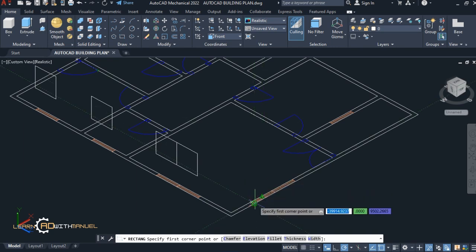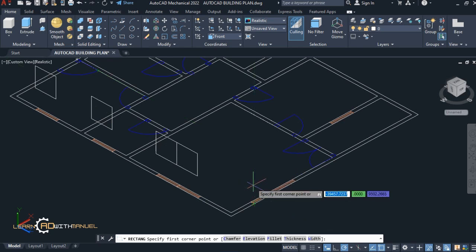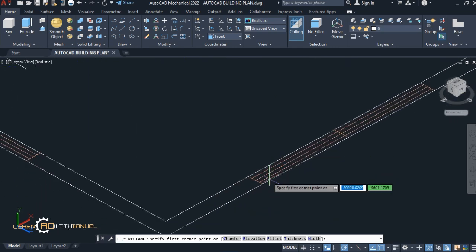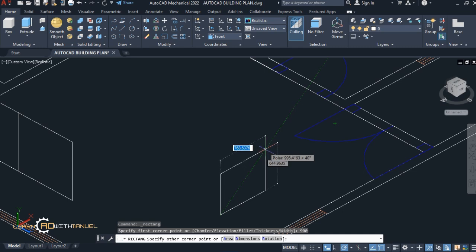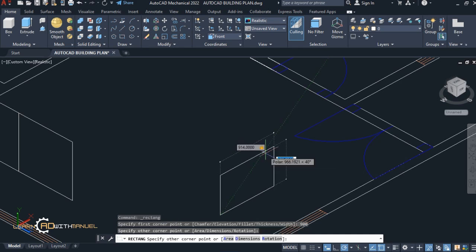We simply track this option. Let me zoom in so we can have a better tracking option. Okay, then the distance is 900, then enter. So we can start from that direction. After doing that, we go to our keyboard and type in 914. We hit the tab key, then we type in 914 again, then enter.